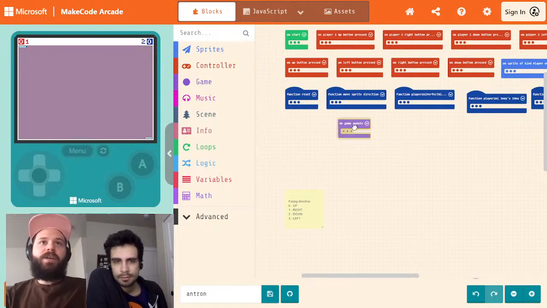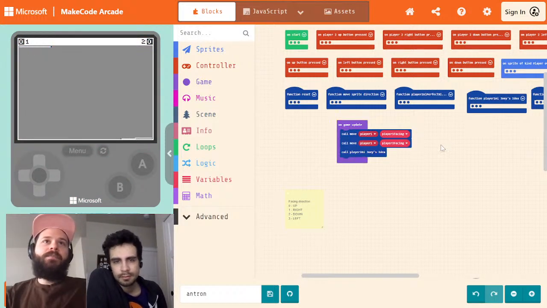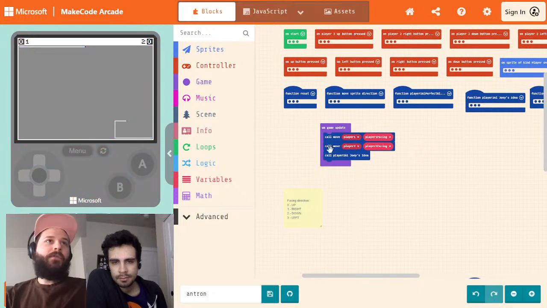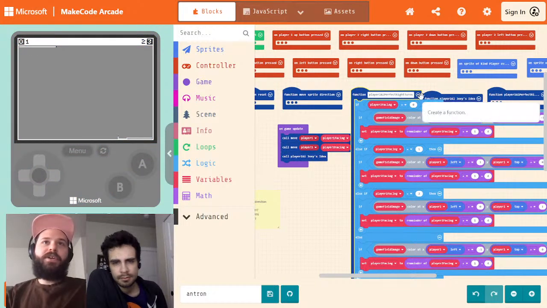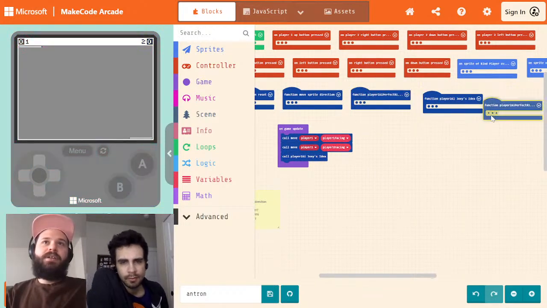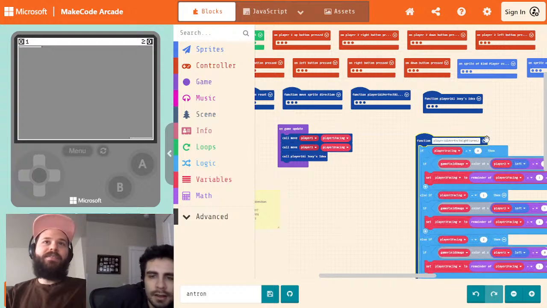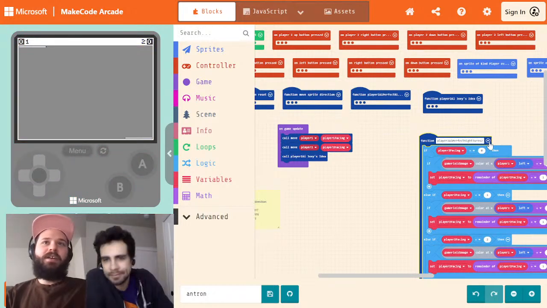The rest of this is we have a little on-game update right here, which is calling a move function that moves our players and calls our AI function for our player 2. And we made a few player 2 AIs. Let's see. So we made this one, which was perfect right turns. It would always turn right as soon as it was about to hit things, and that's basically all it did.